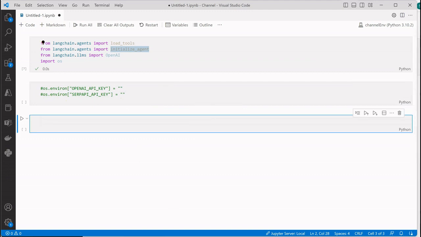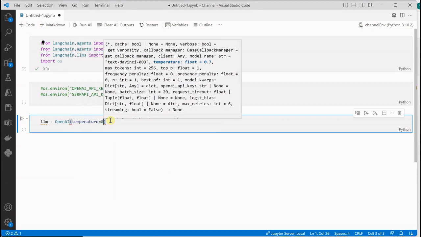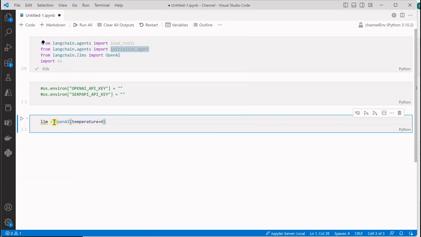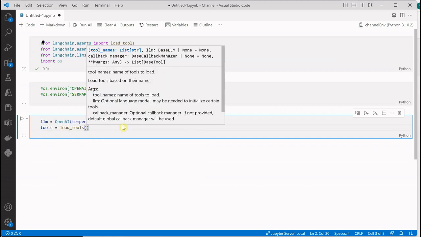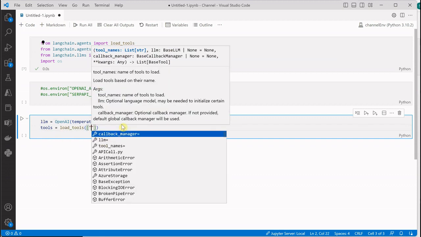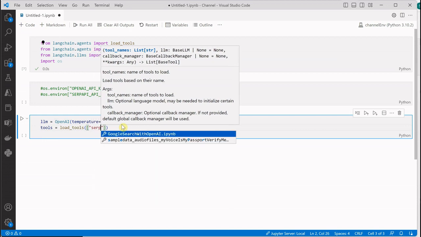Now let's go ahead, and the very first thing we need is to define our LLM, which is nothing but OpenAI. And here I am saying temperature equal to 0. If you want a different response every time, then you can set some value apart from 0, but I am okay to go with the same response every time. Then we will say load tools, and inside this, as I mentioned, you need to provide the list of tools which you want to use along with this agent. The only tool we need for this purpose is SERP API.